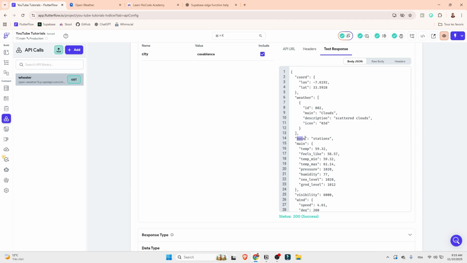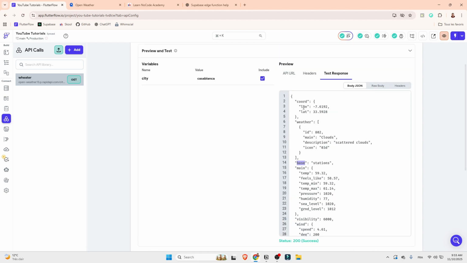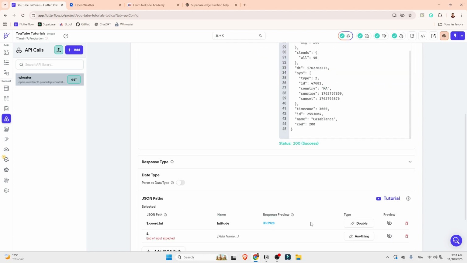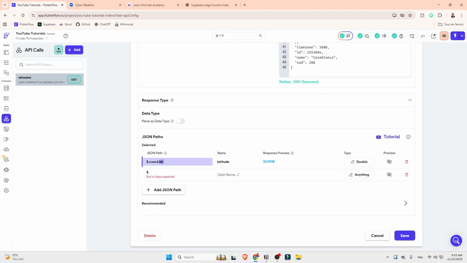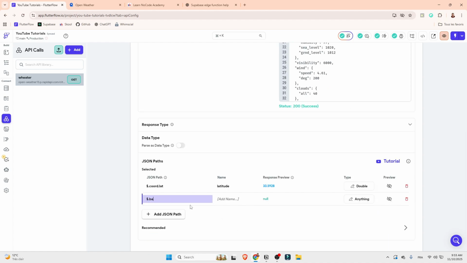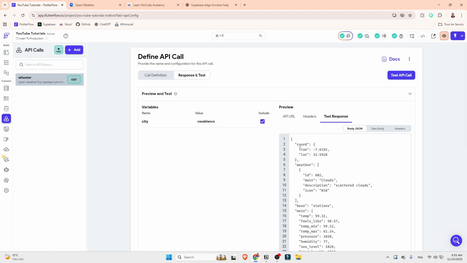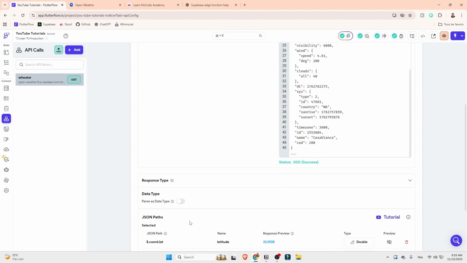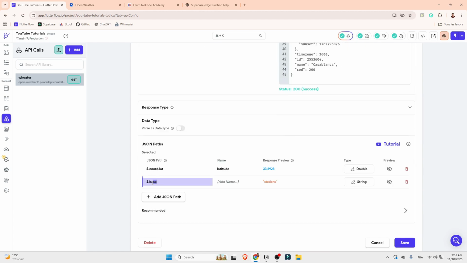The base is just one information. It's not complex, all right? So, but for the coordination, since now coordination has latitude and longitude inside it, that's why we have added coordination, then latitude. But for the base, it's a simple information. We can just have base right there, and it will return stations. All right. So right now we have seen how to actually get an information from a complex one, like we have made an example, and how to get from a simple one. You just enter the name and that's it.